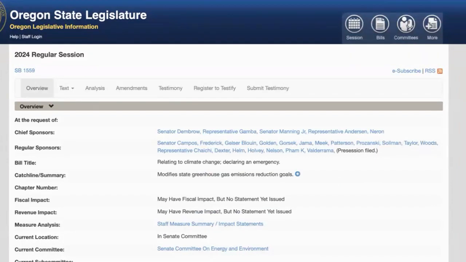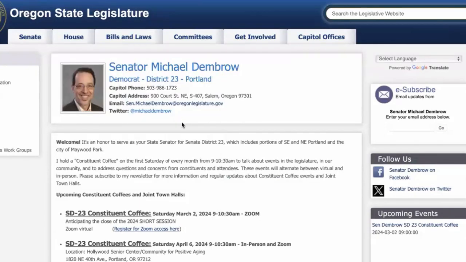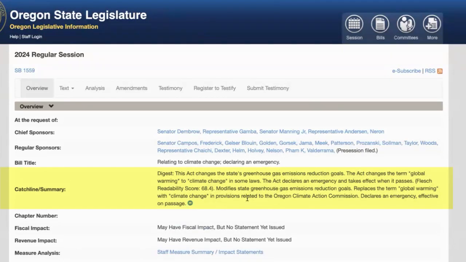So when you first go to the bill page, you're going to see who the chief sponsors are. And if you're interested in that person, so Senator Dembrow, who's Senator Dembrow? Well, if you click on that, you go to Senator Dembrow's page, also in the Oregon State Legislature system. And you can find out he's from Portland, and this is him. But let's go back. You can do that with all the sponsors, chief sponsors and regular sponsors. There's a title, there's a catchline summary, which you can expand, and it gives you a little more information. Sometimes it can be kind of long if it includes a lot of stuff.